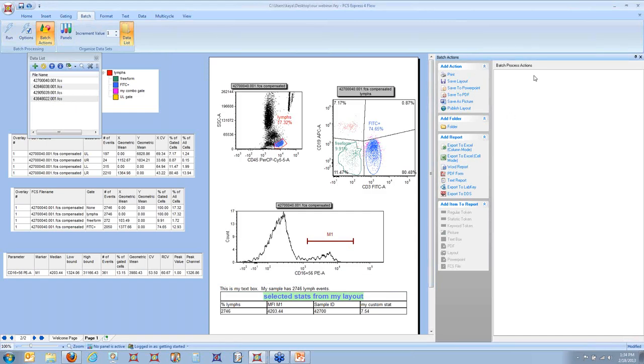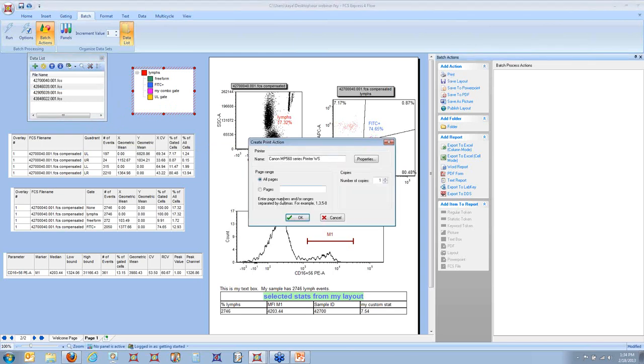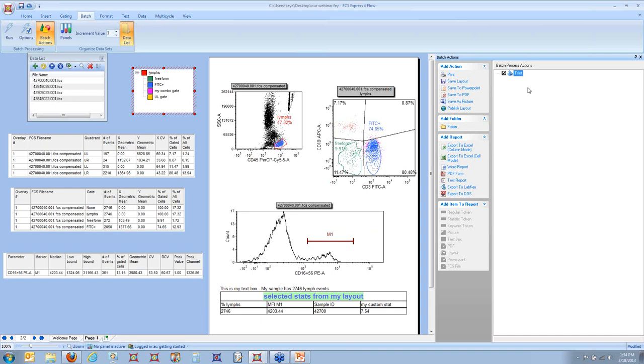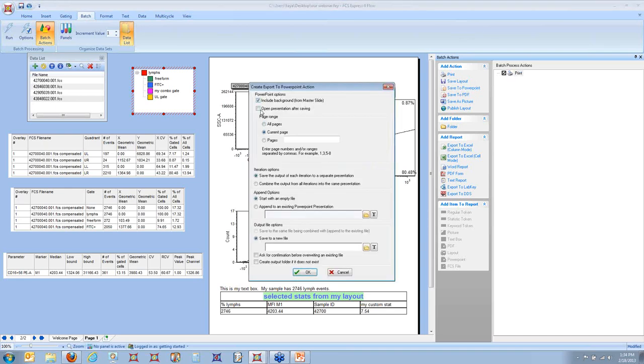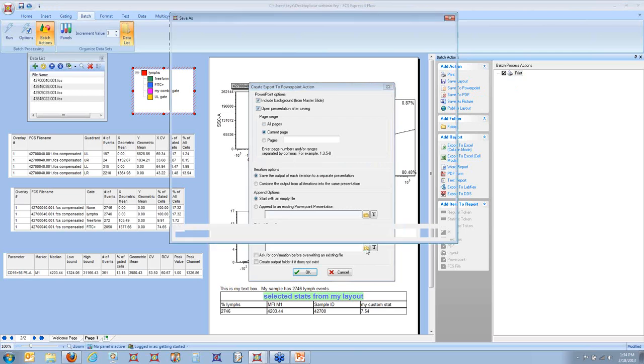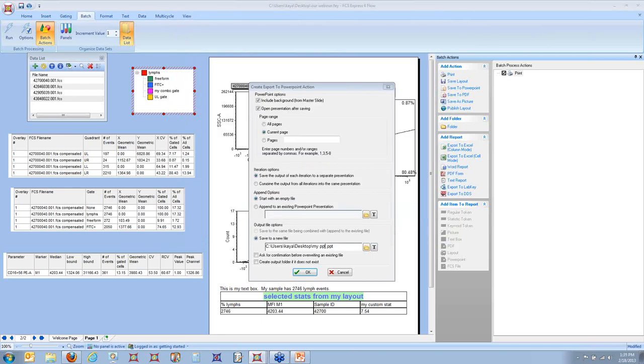So what is batch processing? Okay, batch processing is basically when you want to export your data to other programs and you want to run through those exports on a one-by-one basis with your samples. So if I start adding actions to my batch process action, for instance, I'm going to add print, click OK. Maybe we also want to do a PowerPoint export, so I'm going to click PowerPoint, and let's save this to our desktop. And we'll call this my PPT.